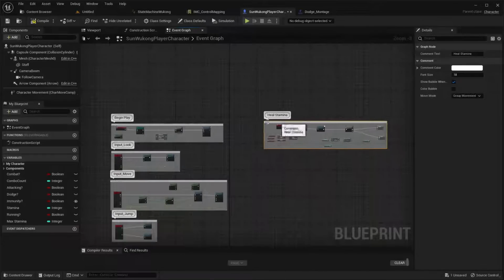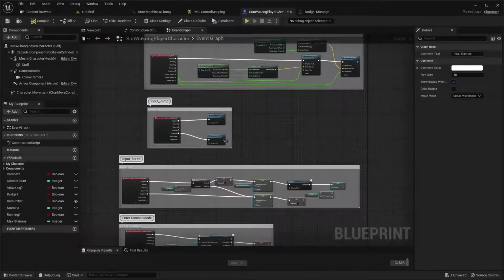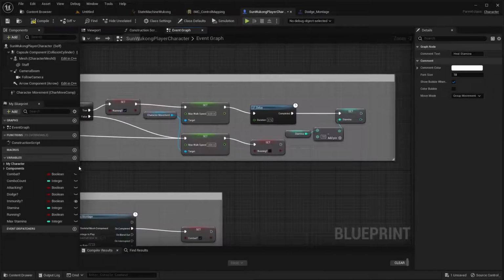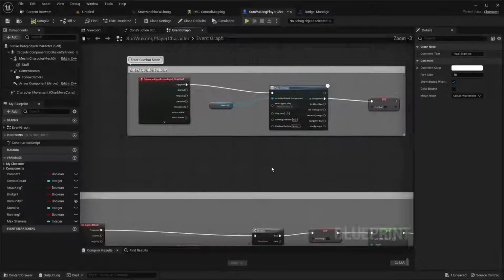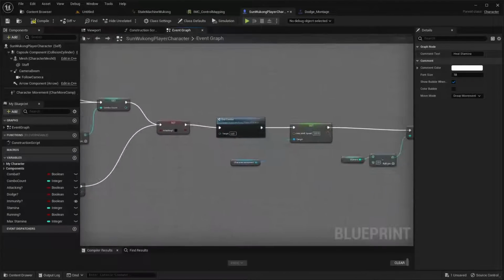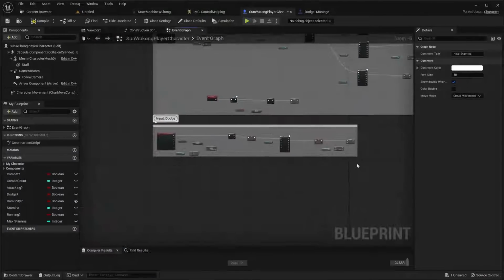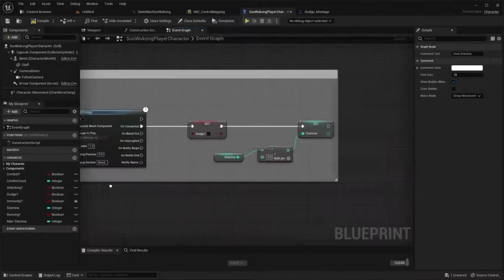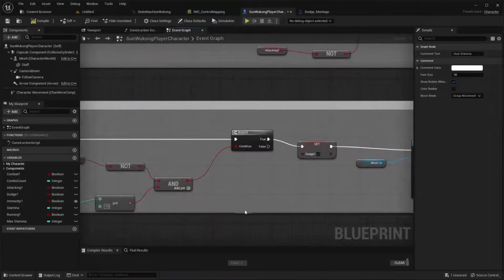Let's check if everything is working fine. So I have cost for stamina in our sprint action, and I have cost for stamina in our attacks. Yes, I have. And in our input dodge, we also have cost for stamina. Yeah, that's working fine for now.